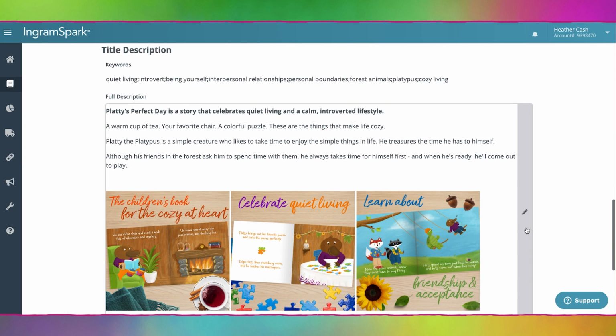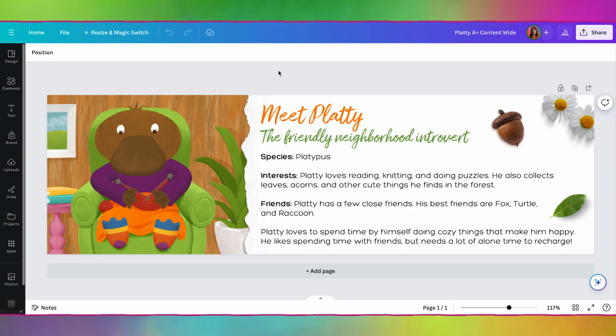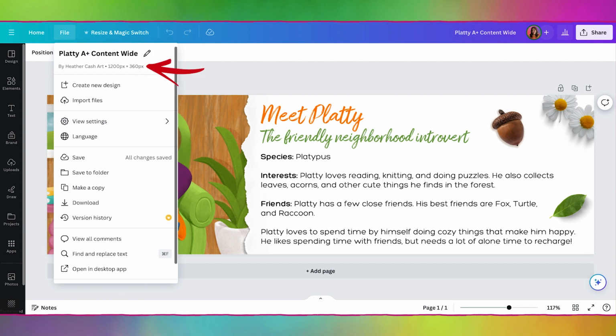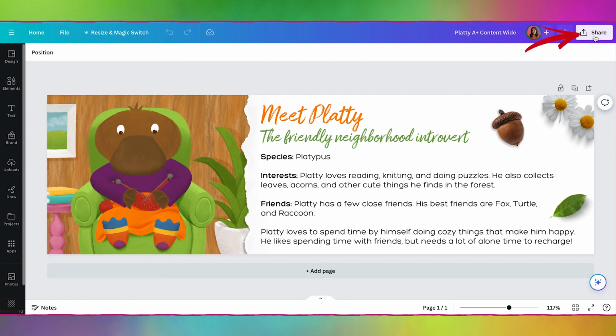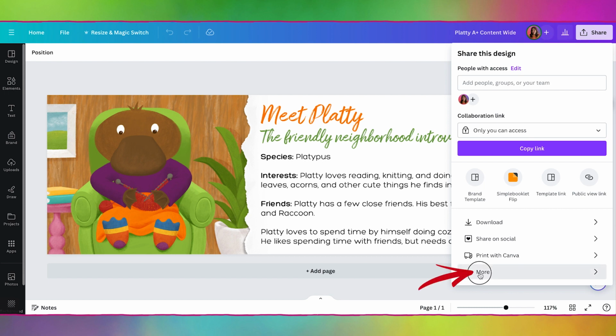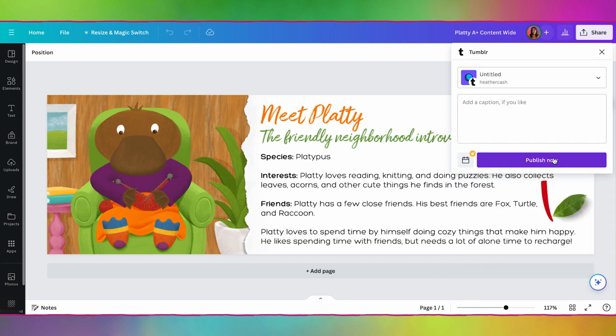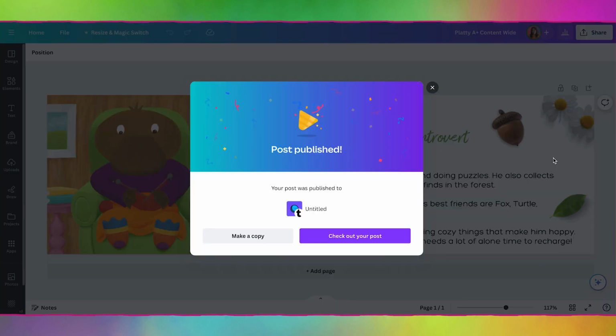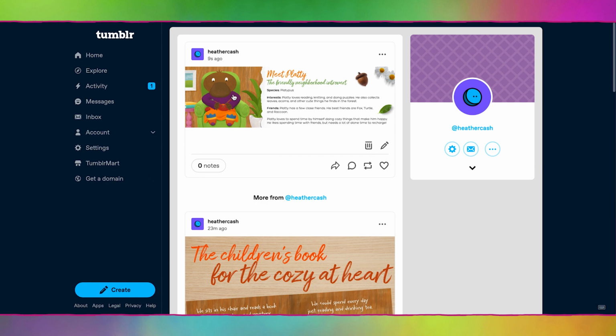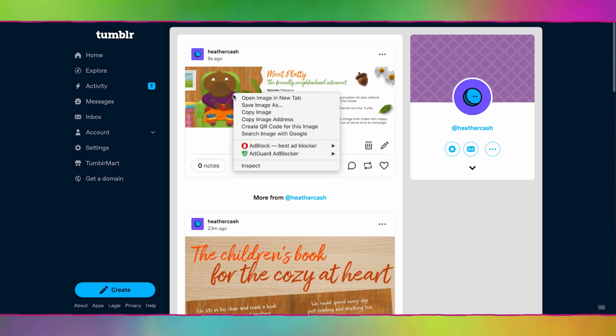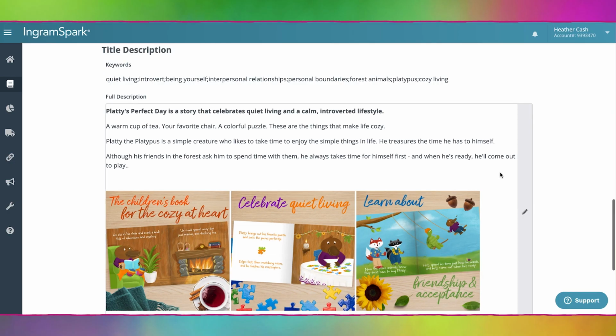So now let's add the wider image. So now I'm in my other Canva document with my wide image here, and this is 1200 by 360, and I'm just going to do share, more, and go to Tumblr, and I'm going to do publish now. And then I'm going to do check out your post, and then I'll just do the same thing. So I'm going to right click on that image and do copy image address, and then I'll go back to IngramSpark, and I'm going to click the little pencil.